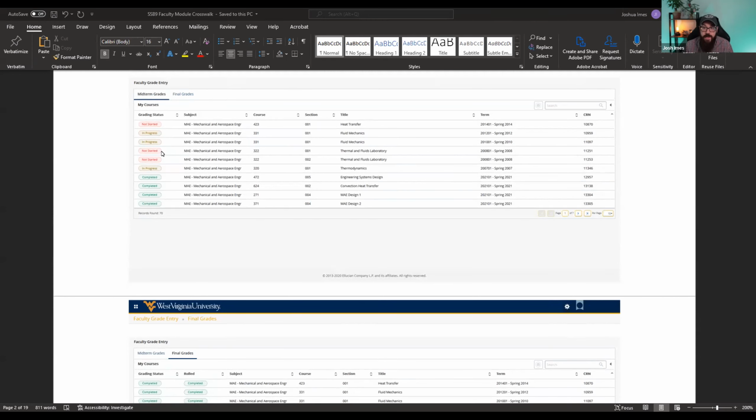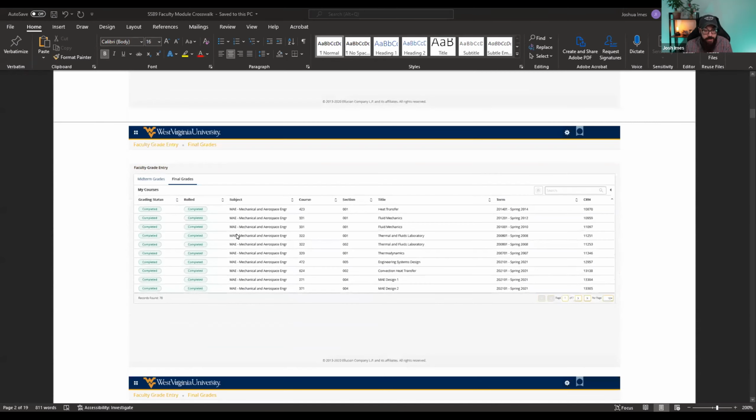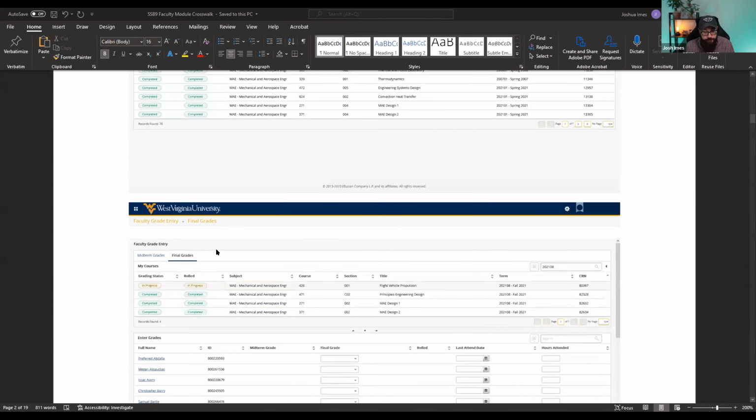And then once they have completed and saved grades for all students, it'll switch to completed. And then the nice thing on final grades is it actually shows if that section has been rolled or not. So instructors, especially for earlier part of terms when we roll at 8 weeks, will be able to see that their grades have been rolled.